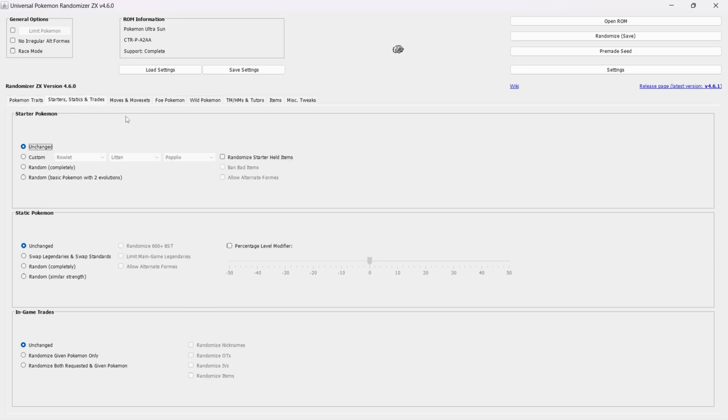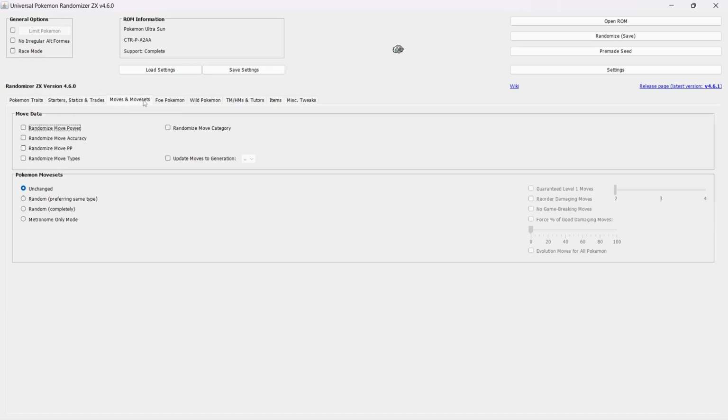Moving on to starters, stats, and traits is the same as before. As I said, you can randomize starter held items. You can make them random. Make sure to click on allow alternate forms if you want Mega Evolution Pokemon to be a part of the starters that you want to choose. And in static Pokemon, you can make them random. In-game trades, you can make them random. Even moves and move sets, you can randomize. This is the same as before.